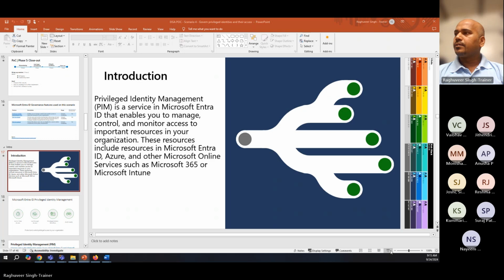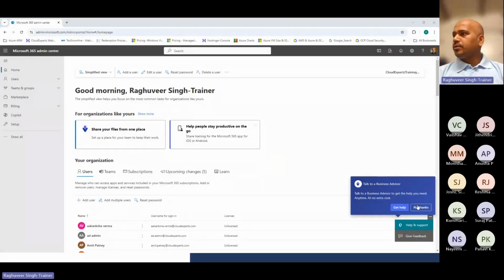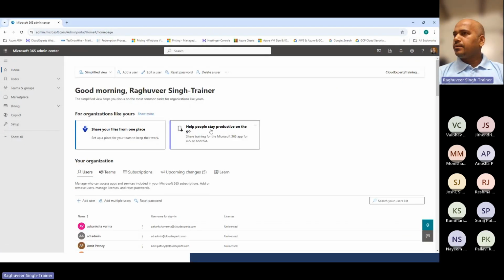Yeah, great. Hope my screen is visible to you once again. I had to disable it to just log into my system.